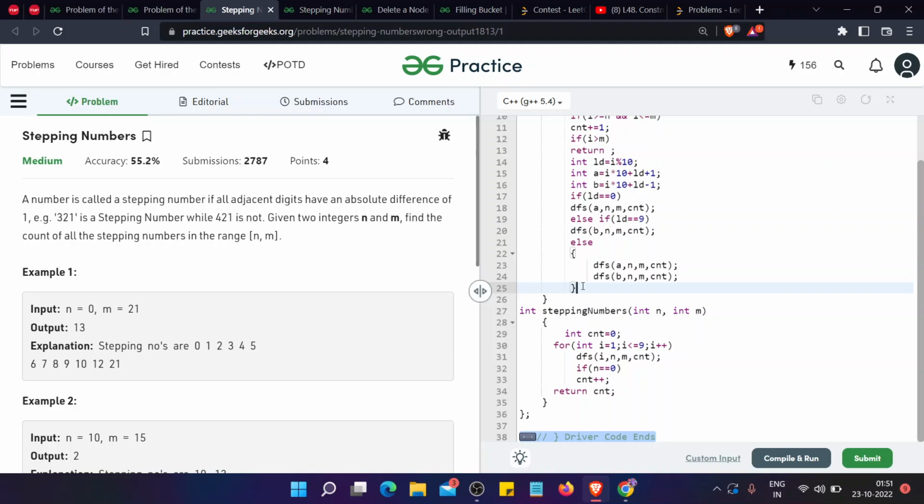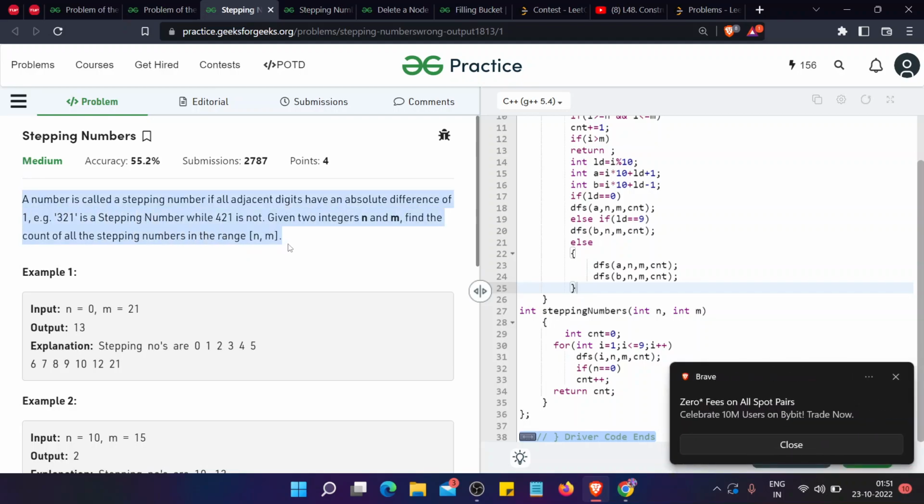The question states that a number is called a stepping number if all the adjacent digits have an absolute difference of 1. For example, 321 is a stepping number while 421 is not. Because in 321 all the digits have absolute difference 1. But in 421, 4 and 2 have absolute difference 2. So that is not. So we are given two integers n and m, and we have to find the count of all the stepping numbers in the range n and m.